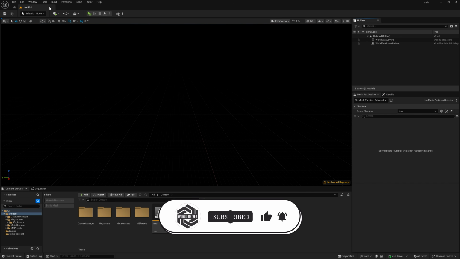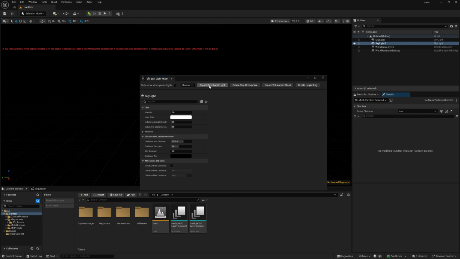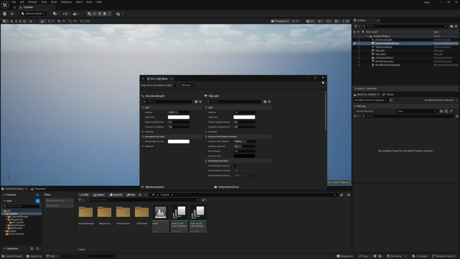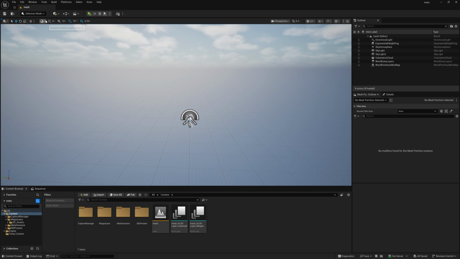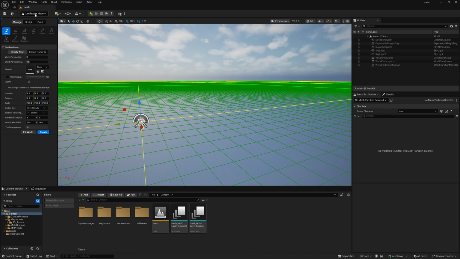Press Create, and now go to Windows, Environment Light Mixer, and click all these necessary settings just to lighten up the scene. Now initially, once you click this option, you can find this landscape option. We used this landscape earlier, but right now we can find this option called Mesh Terrain.